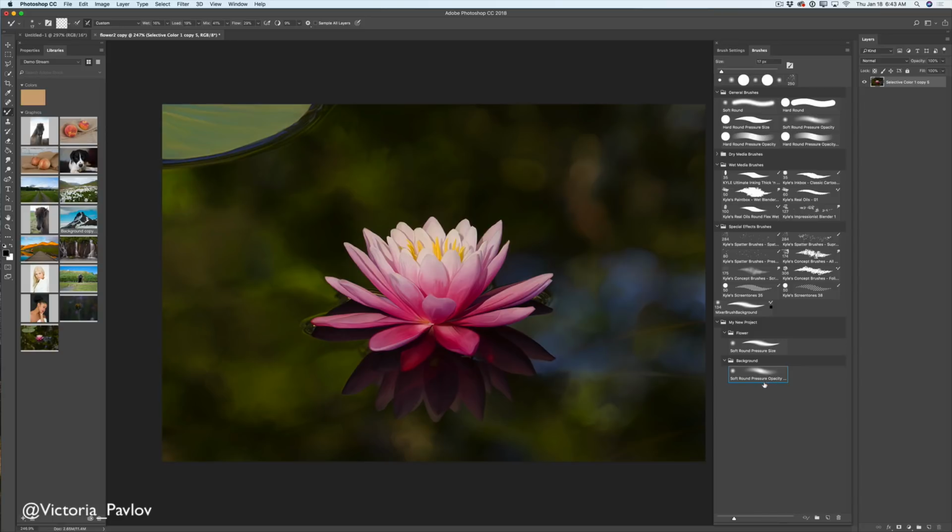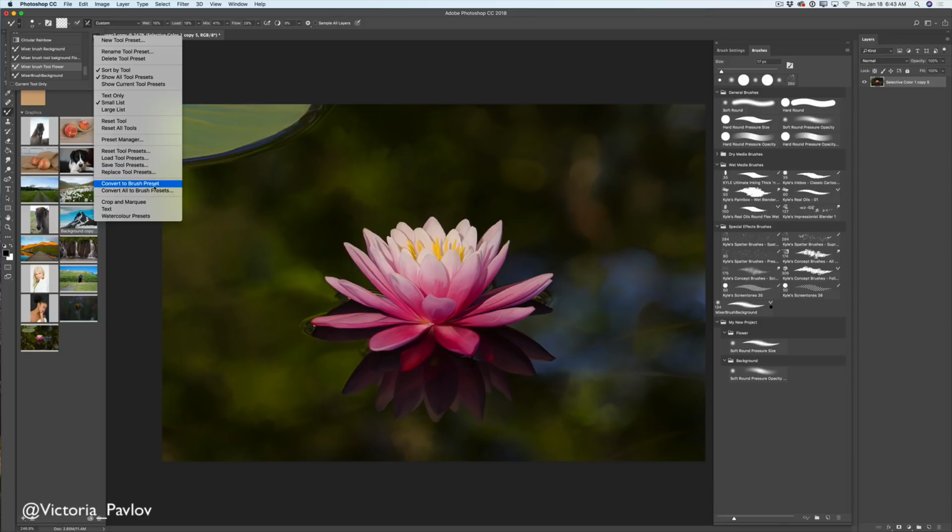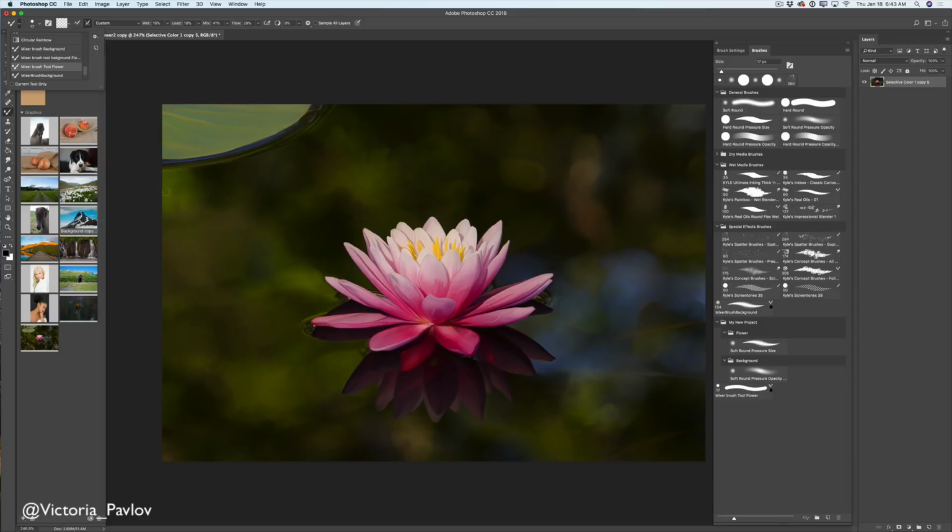So guys, definitely you can rename your brush, and guys, the best part, you can convert your tool preset to your brush presets. For example, I have this brush we created a few seconds ago. I will click on this brush and convert to brush preset. Oh yes, and here I have everything. I have my brush setting, I have my brush color, my brush parameters, options, and everything like that.